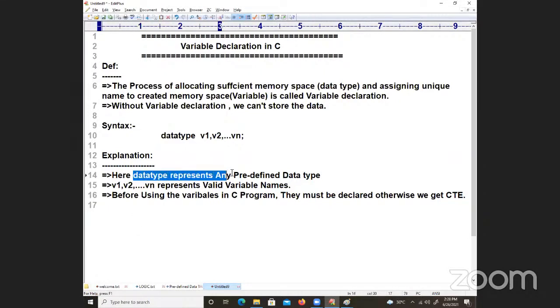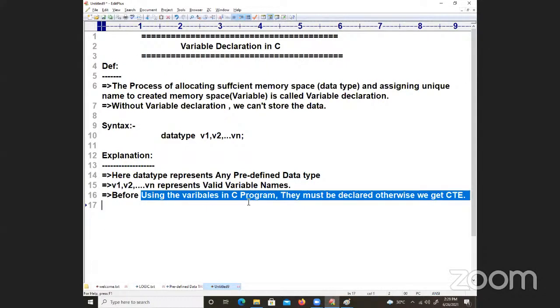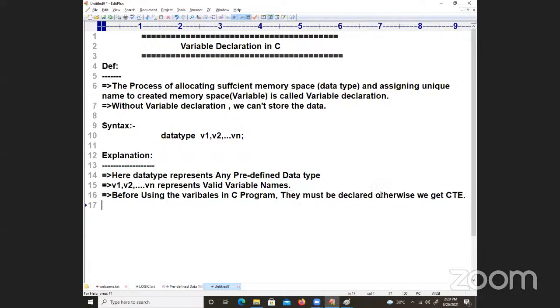Here, data type represents any predefined data type. V1, V2, and so on, Vn represents variable names. Before using variables in a C program, they must be declared. Otherwise, you will get compile time error.